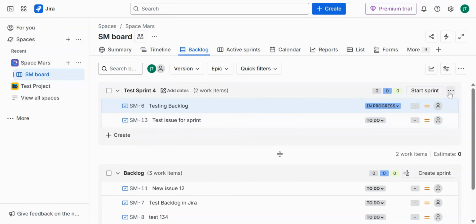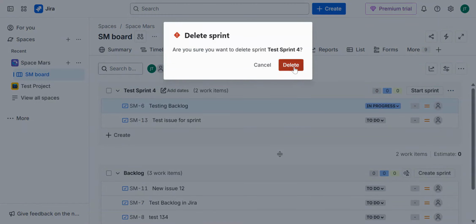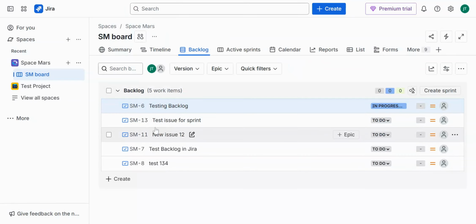If you would like to delete a sprint, you could go ahead and click on more actions, click on delete sprint. So once you click on delete sprint, both these issues will move into the backlog. Like the testing backlog and test issues sprint should be moved into the backlog. Click on delete sprint, delete, and those two issues are moved into the backlog, right? So this is how you are creating and managing a sprint in Jira.